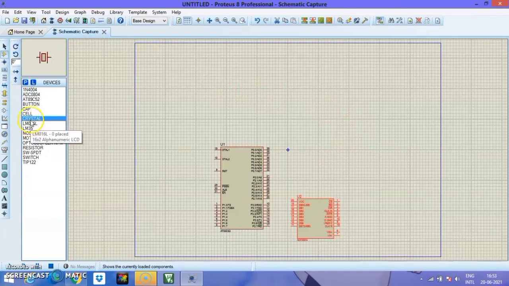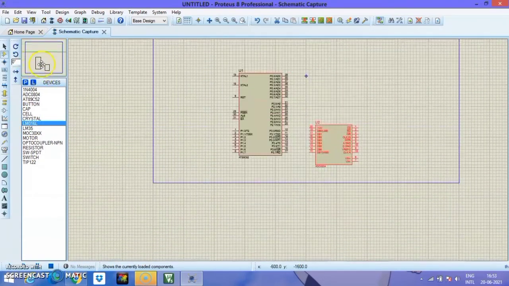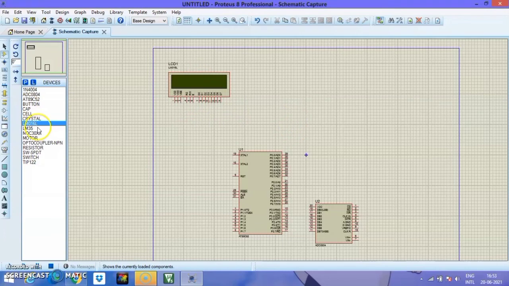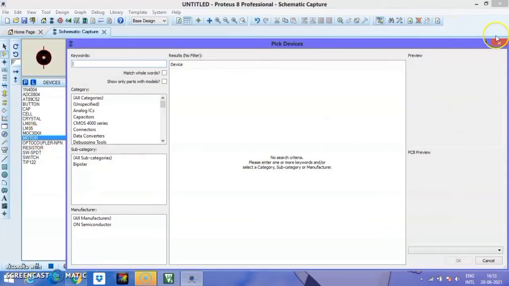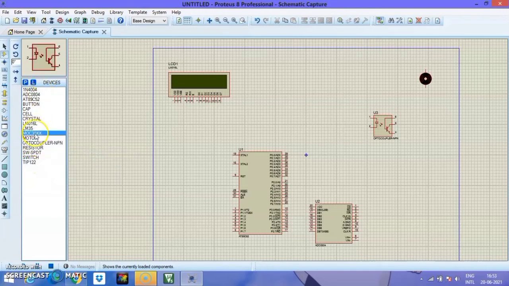Now we just place the LCD screen somewhere here. Just place it upside. And the resistor, just place it here, and the motor. Just place the motor here, and I think the switch, TIP, optocoupler. Okay, first we make the connections.